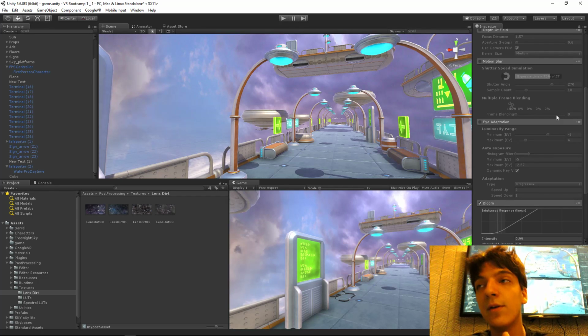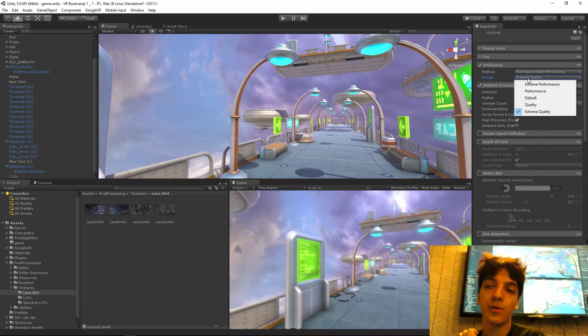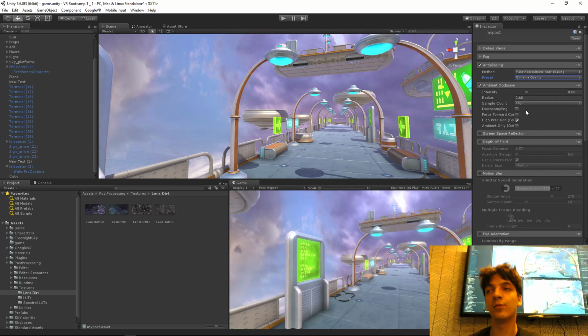Not very noticeable on a small screen, but I almost 100% recommend you turn on anti-aliasing up here at the top, and use the extreme quality or whichever setting you want. That is very noticeable in VR. You will see very pixelated things, so that helps a lot.